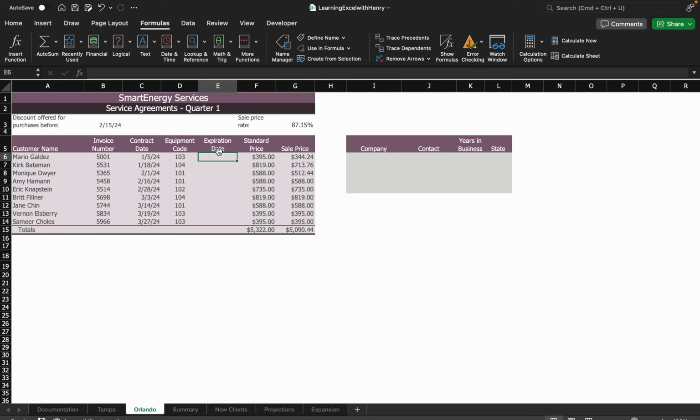So another thing now, we're going to set an expiration date here. For the expiration date, in cell E6 right here, it's asking us to enter a formula without using a function to determine the expiration date by adding 365 to the defined name contract Orlando. So for this, we're going to go equal, and then we're going to put contract Orlando, which is here. And then we're going to put plus 365.